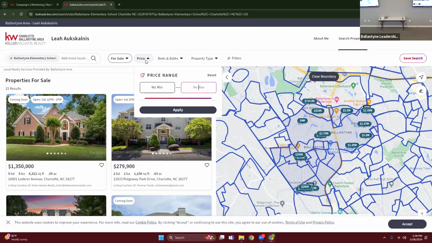Click on price. Just in case you've been with KW for longer than this year, your website might look slightly different. They just upgraded all websites. So if that's the case, the things you're looking at just might be in a slightly different location. We can always help you upgrade your site. But go ahead and look for that price option. If you have the older site, it might be on the right-hand side. And I'm going to put in a max of 500,000 to see what that gives me.